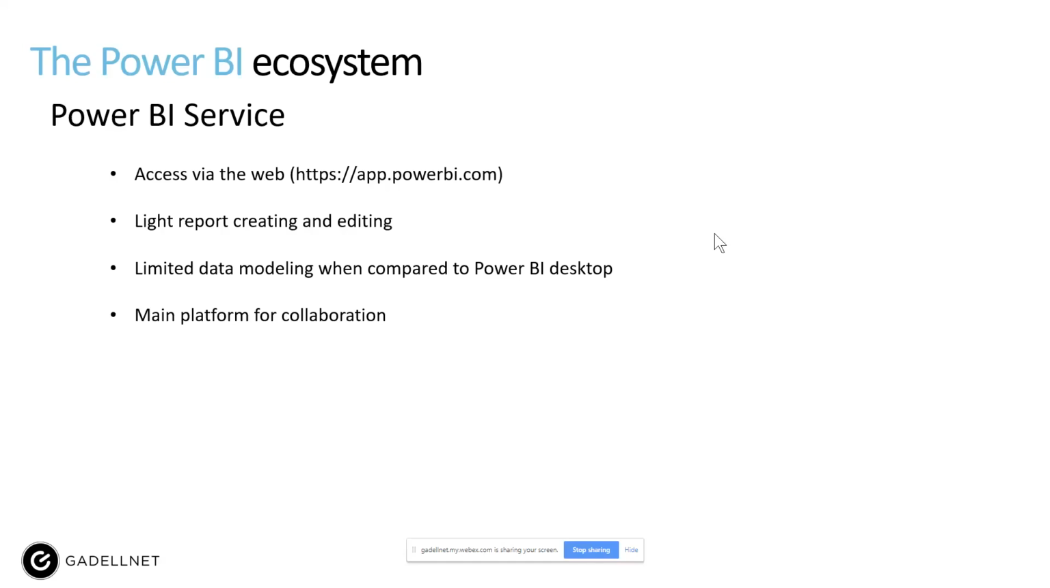So the collaboration happens really in the service, where you publish to the web and then you can create and share reports and dashboards to folks where they just log into the web and consume it, right? They don't need the desktop tool, they just need to consume it. And that's where that happens, at app.powerbi.com, which again, we'll see here in just a bit.